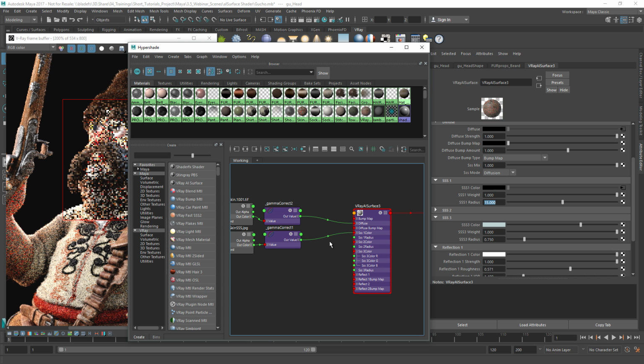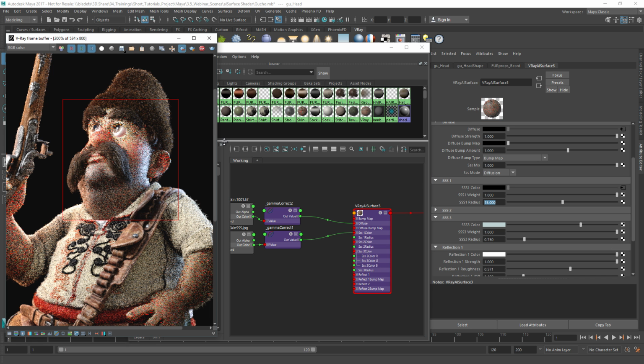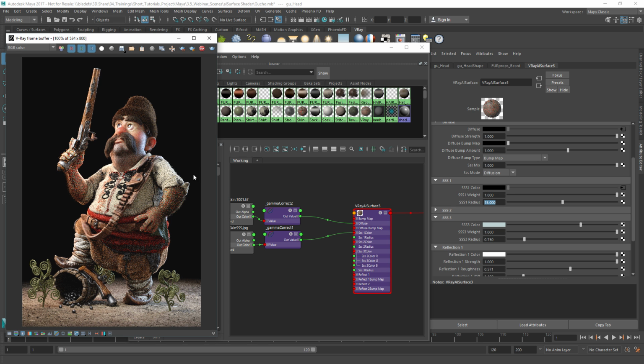Of course, in this example, I'm going for a stylized look and feel because of the cartoony nature of this particular character. You can use this shader to create realistic skin as well, and many more materials.